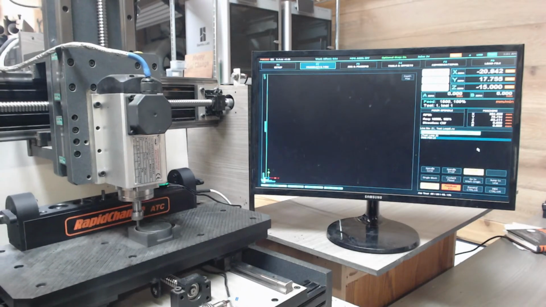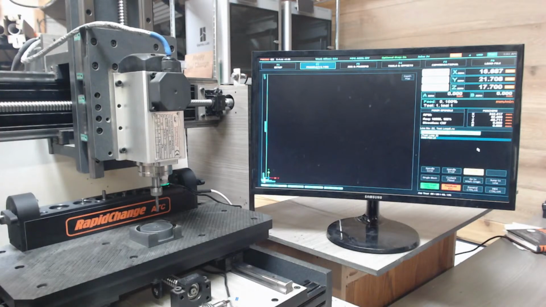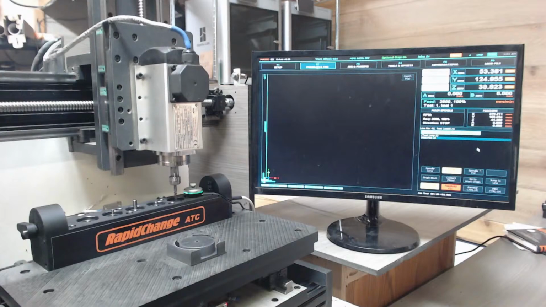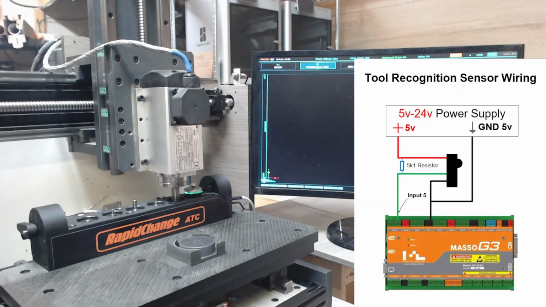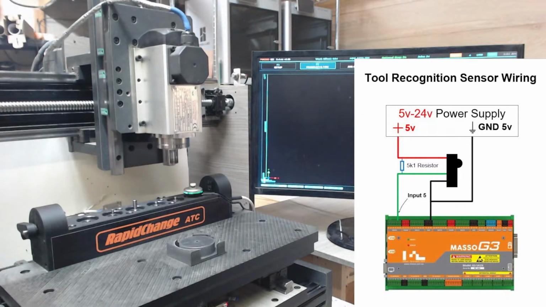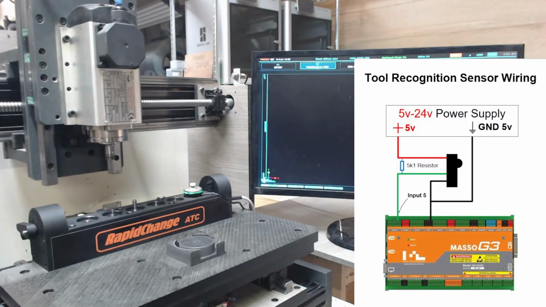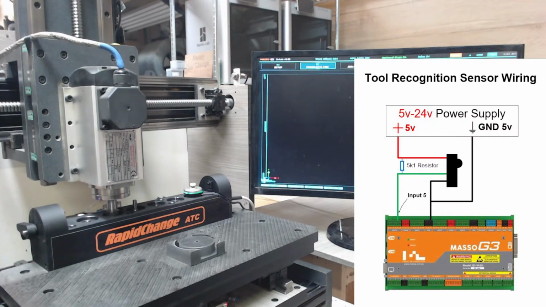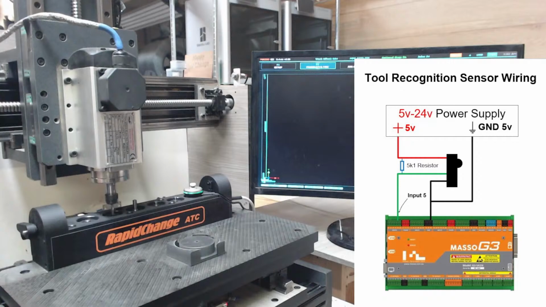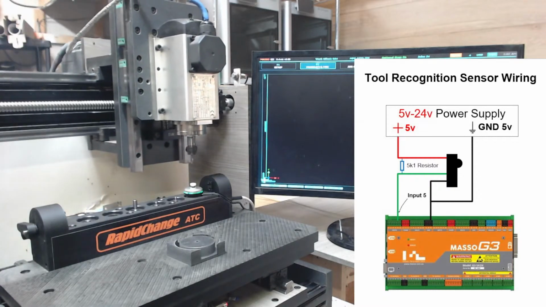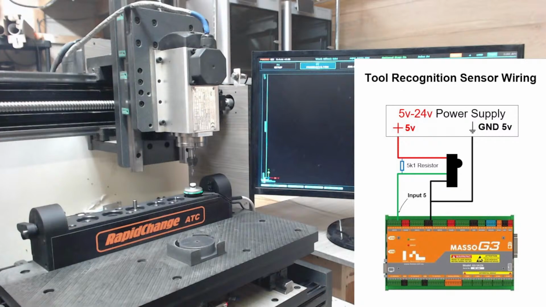Actually, I might try to show some of this setup a little bit right now. So the infrared sensors are set up like this. I've got my limit switches and the infrared sensor on this machine set up, and I had to put a 5K1 resistor here so that it would pull the signal high so Masso could read it. I had to do the same thing with my other limit switches. But the tool setter is a 3-wire sensor as well, and for some reason that didn't need a pull-up resistor.